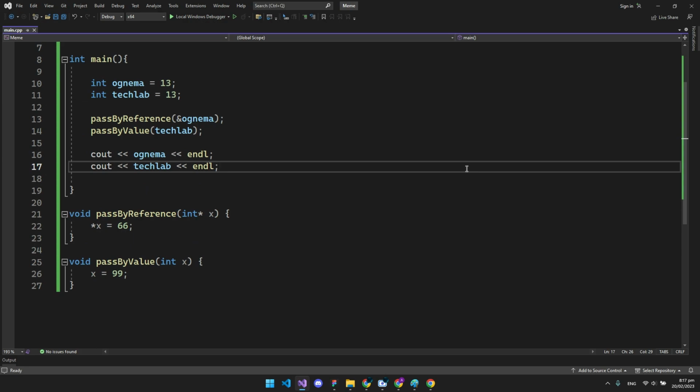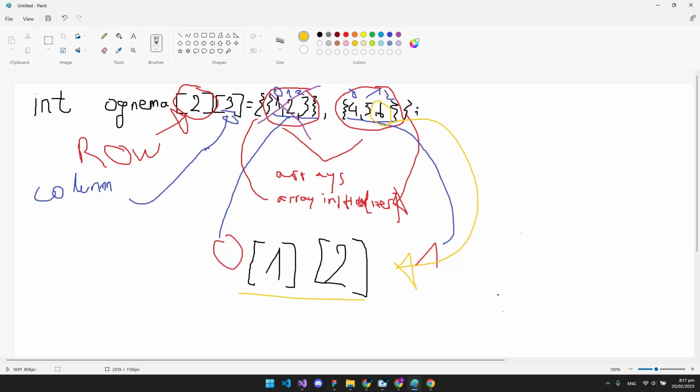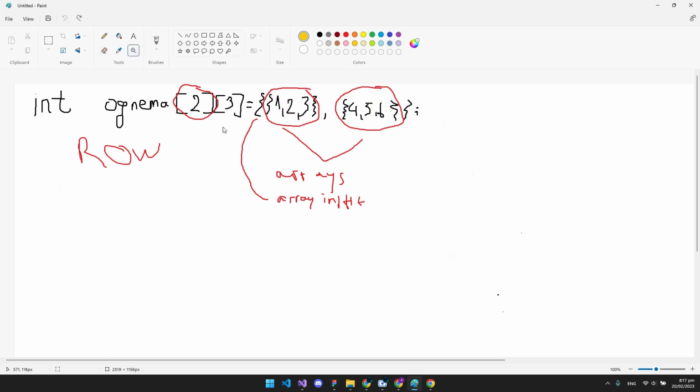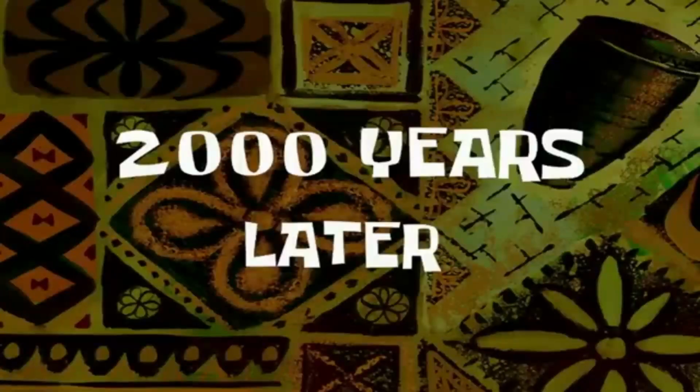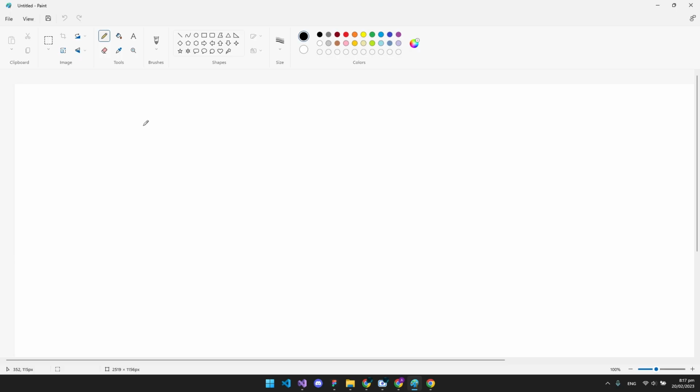So let me explain something. Let me get Paint for this. This is from the last tutorial, so let me just delete everything here real quick. I will need to do this. Okay, so I just opened a new file. Anyways, so what we did, we passed by reference, and we passed by value.